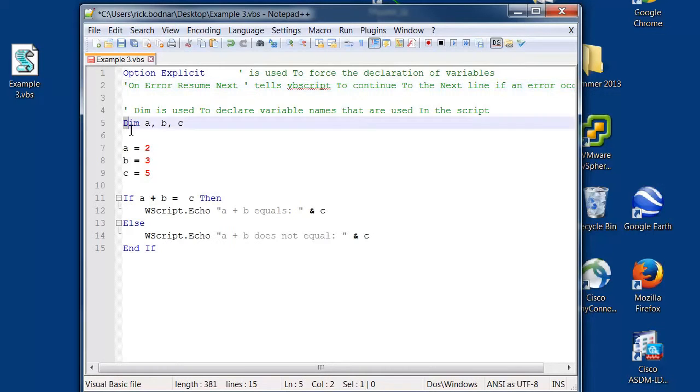And then here, we're declaring variables. We're declaring three of them, A, B, and C. And then down here, we're assigning each one of these variables a different number. A is getting the number 2, B is 3, and so on.